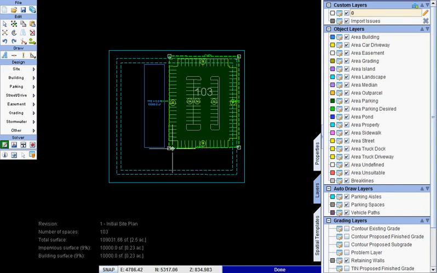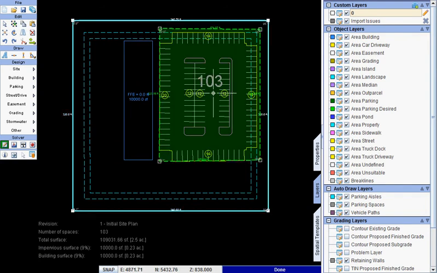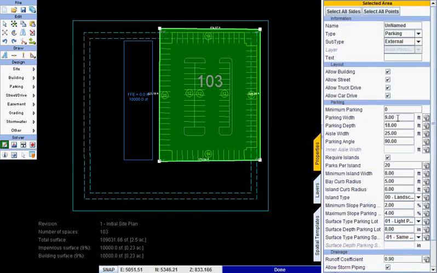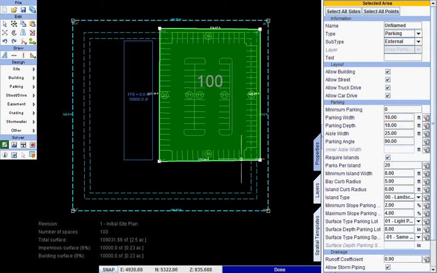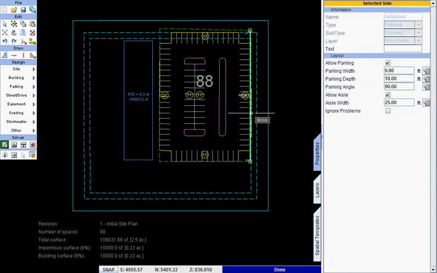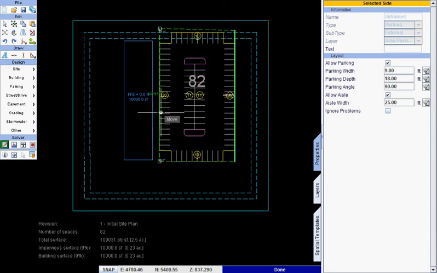And when I close the parking field, you can see that the software automatically draws in parking spaces. And what it's doing is it's using all of these fields that we have defined to generate all of those spaces. So as I change the properties in this field, the software automatically updates. And as I tweak around the limits of the field, the software is automatically, real time making those changes as well.